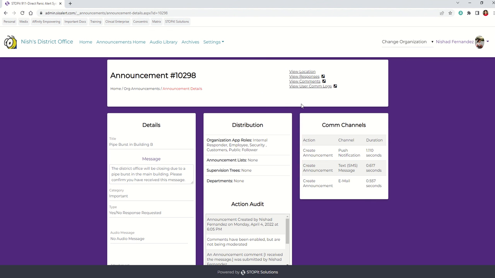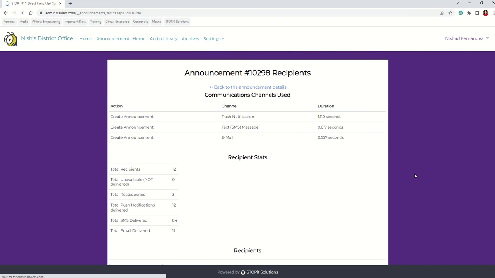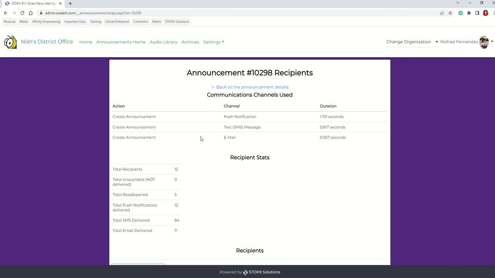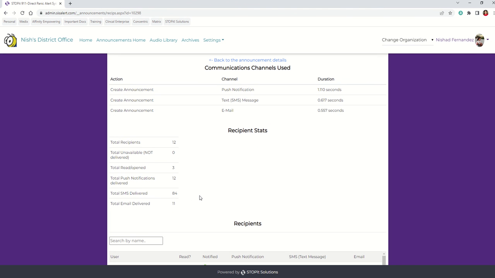Lastly, we have View User Communication Logs. Here is where you can see the communication channels used to deliver the announcement. You can also view recipient stats, including total number of recipients, total not delivered, total opened and read, and then total push, text, and email notifications delivered.